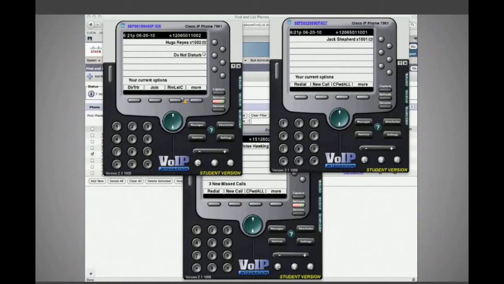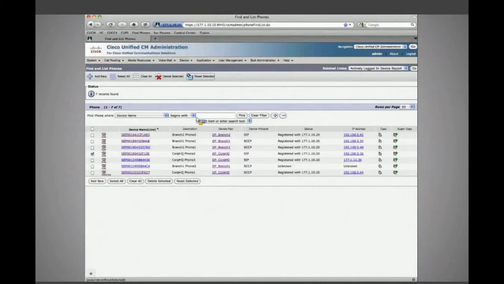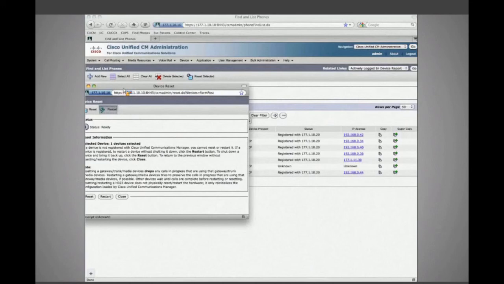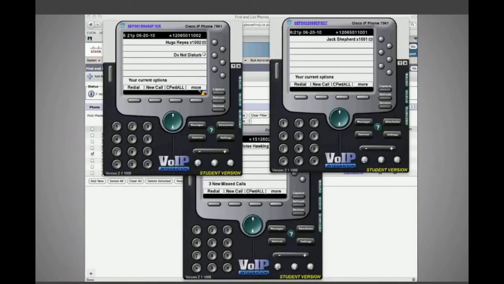We can see that if I click more, I've got the ability to toggle DND. And notice it'll change the light right up here. More. And I can, again, toggle DND, and it will toggle the state here. So we're going to go ahead and restart that phone because we will actually need that line for something else that we're going to do in a little while.